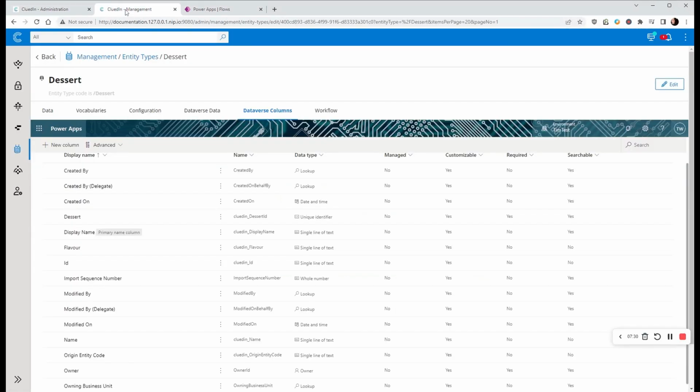With this all set up, we've now got a real-time sync between Power Apps and CluedIn to be able to manage your data in either environment.